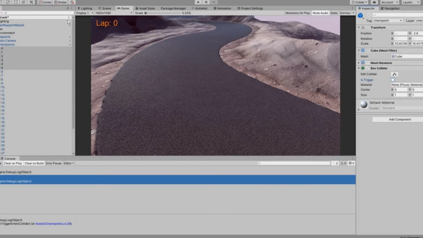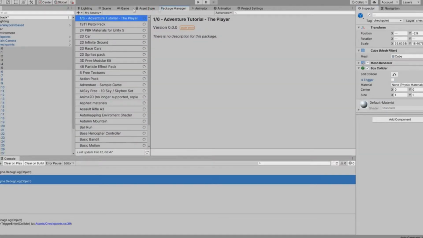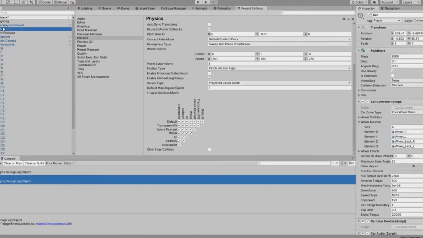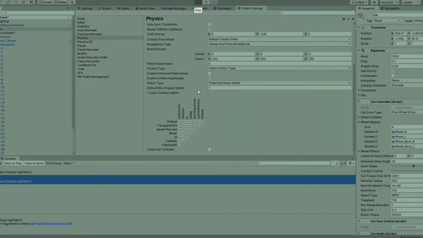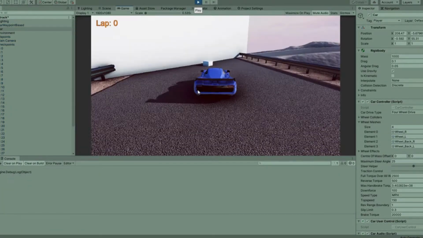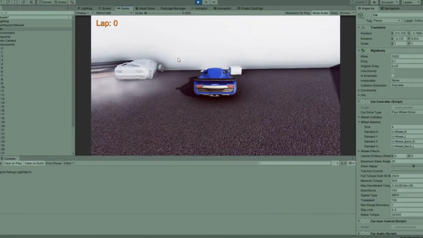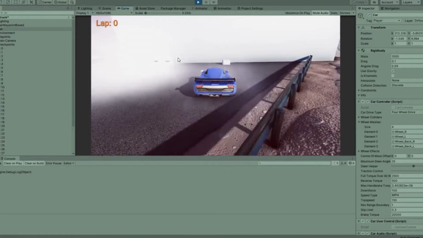Now our car can have actual collision with these. And now I want to go to project settings, and in the collision matrix I will enable all the collisions. Now our checkpoint can collide with everything. Now let's see what happens. This is for testing only. Now our car will have actual collision. You can see that our AI car cannot pass through.